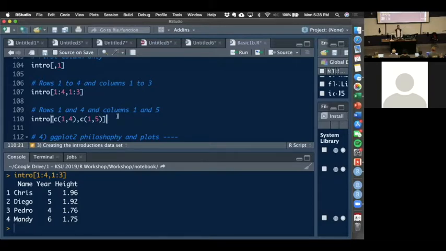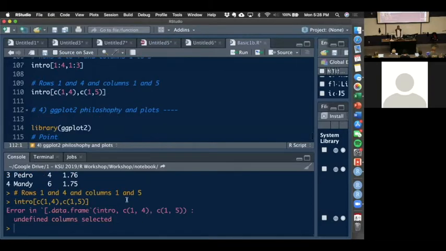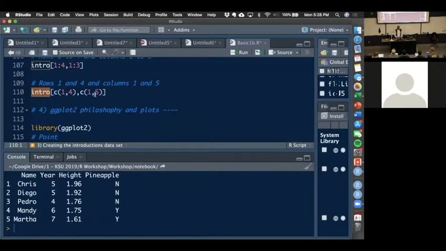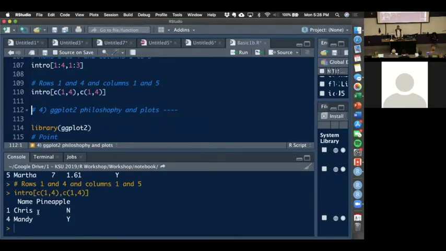Okay? So if we run this, well, there was an error. Maybe we don't have 5 columns. Yeah, we have 4 only. So let's do 1 and 4 on both. If we run that, we get rows 1 and 4, columns 1 and 4 as well. So we're sampling both on rows and columns.